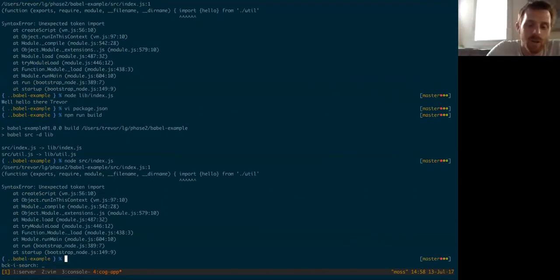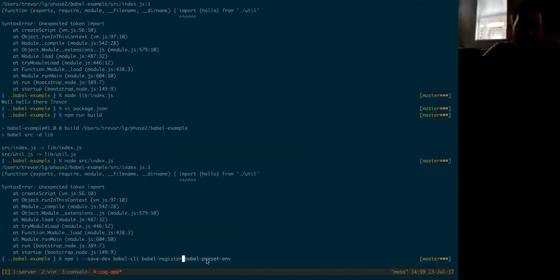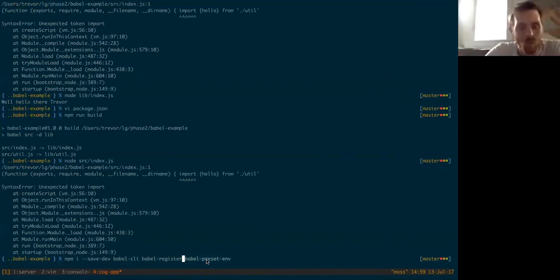Remember, we installed Babel CLI, Babel register, and Babel preset env. And we saw Babel CLI, that's what gives us that Babel command we use to build. Babel preset env is what allows us to say presets env in our package.json to tell it what to compile to. Babel register is the last thing we're going to use.